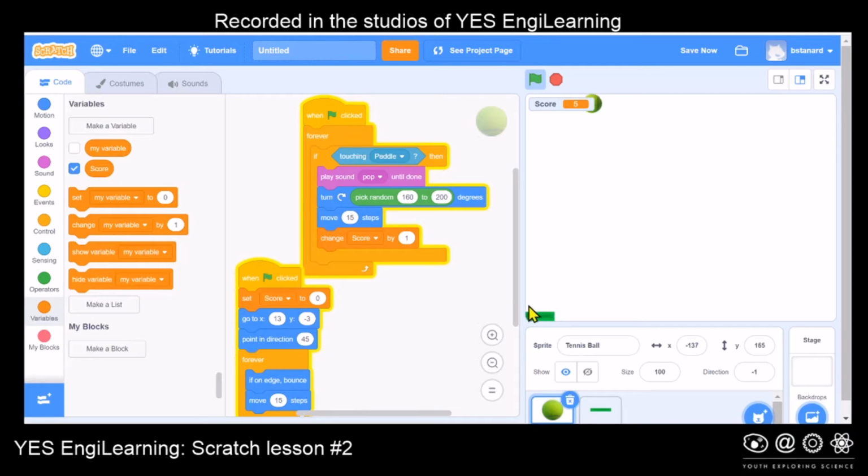So if I don't hit the paddle, I don't get a score. And if I do hit the paddle, I do get a score. And that's kind of what we're looking for.